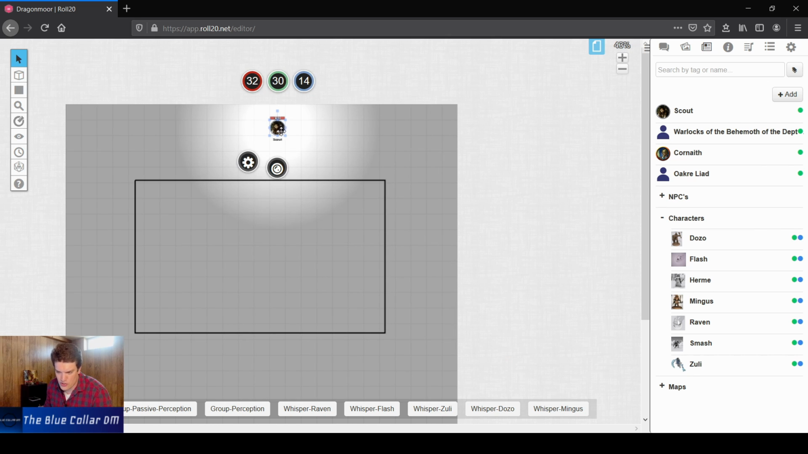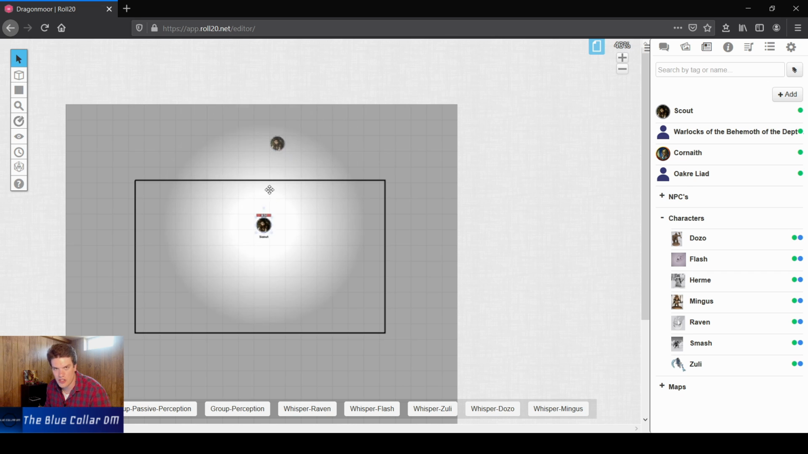We're going to save changes. And you can see that around her in the first 10 feet, she has a very bright circle. That's the bright light that she can see. And then we have dim light surrounding it. And as we come up to this object, you can see I can still see through it.